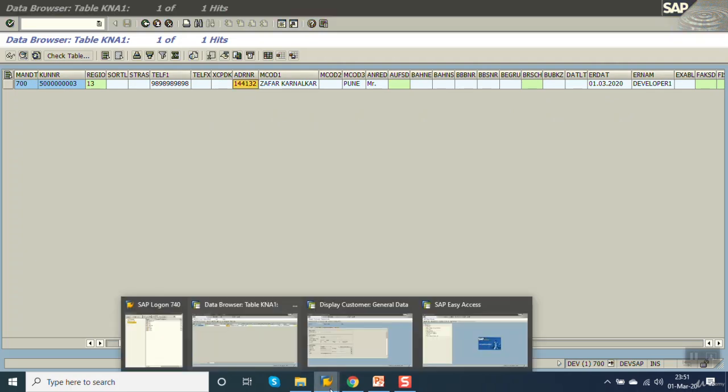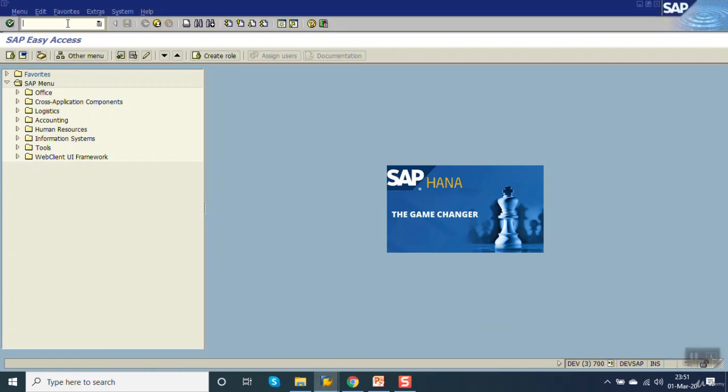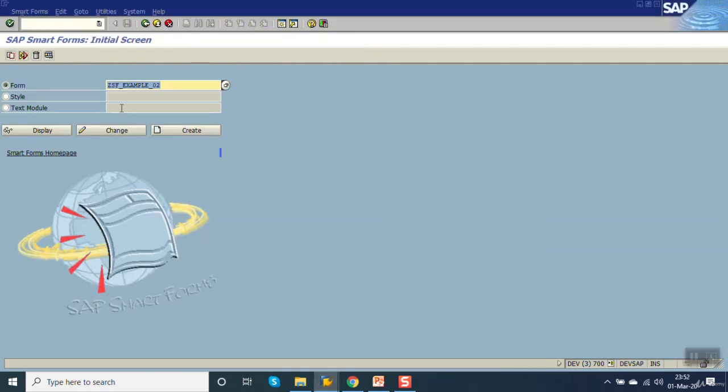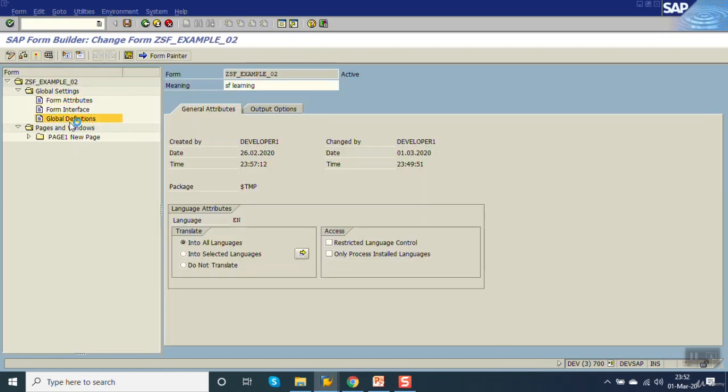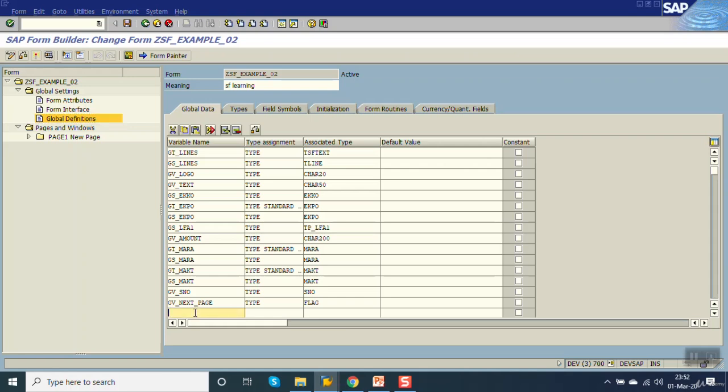So how to do that? Go to transaction code SMARTFORMS. This is our SmartForm. Go to change mode. In the global data, add one work area, that is GS_KN1. The type will be KN1. Now either I can write the code in the initialization block, or I can write my code in this block.